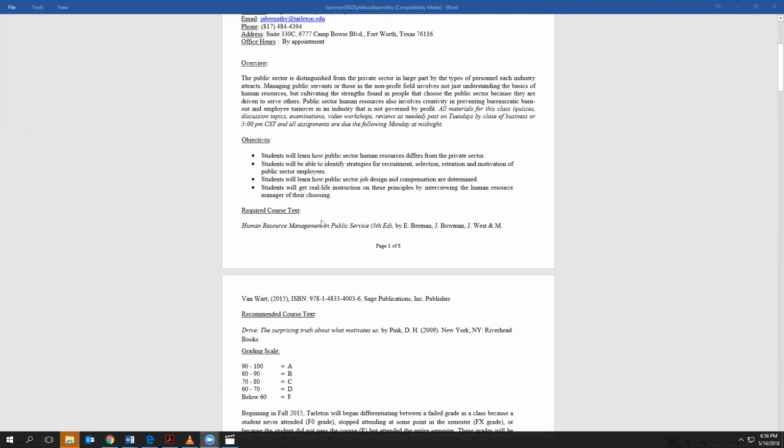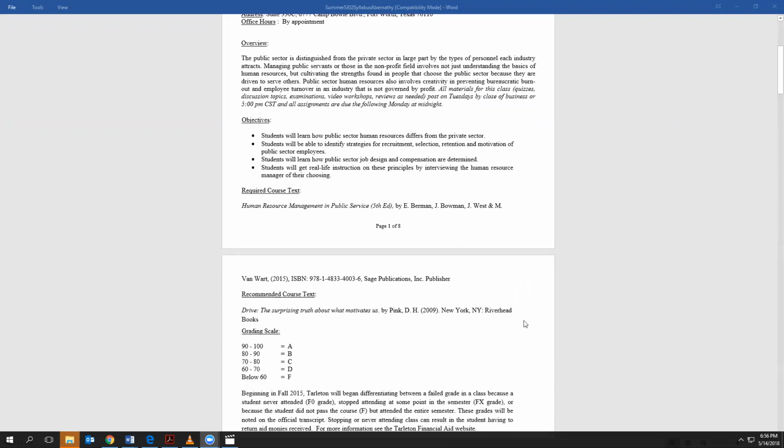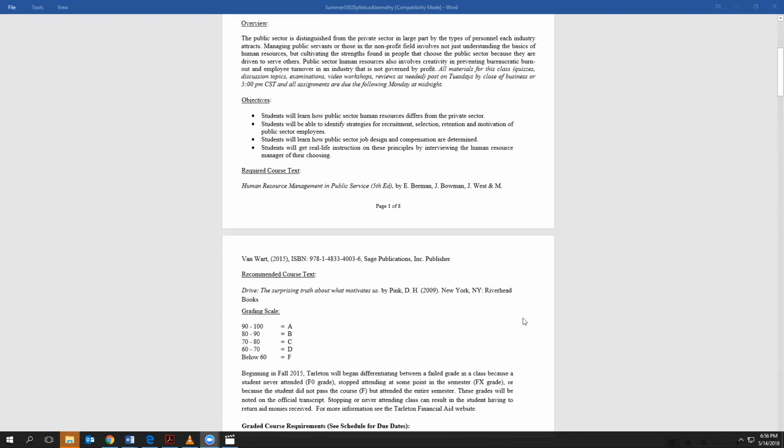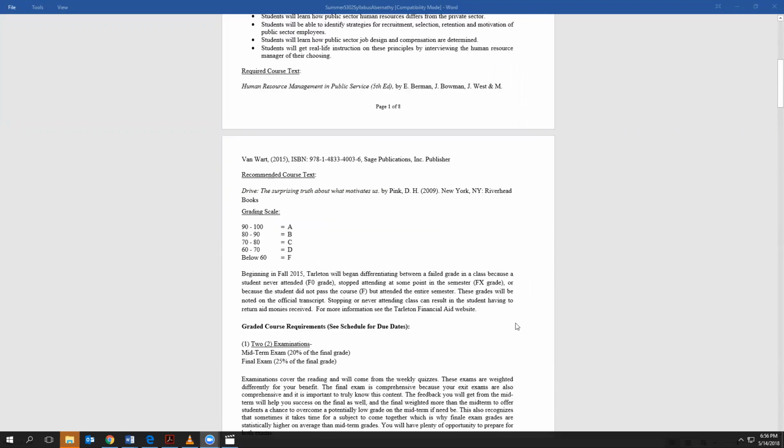Your required course text is absolutely required. You need it because you will need to cite the page number for your answers on each quiz. That's important. Make sure you get that text. The recommended course text is for the insurance assignment. You may or may not want that. Let's just wait and see.